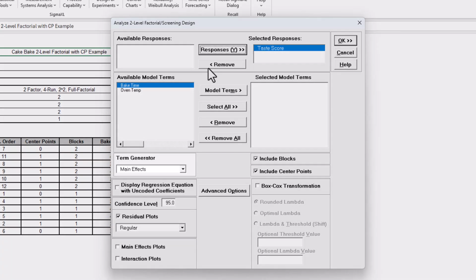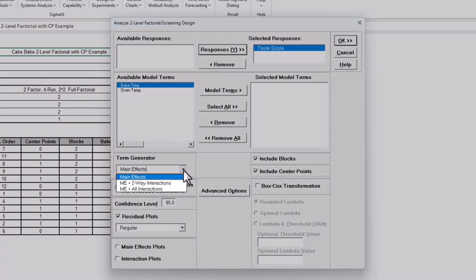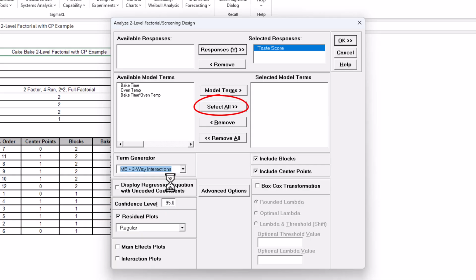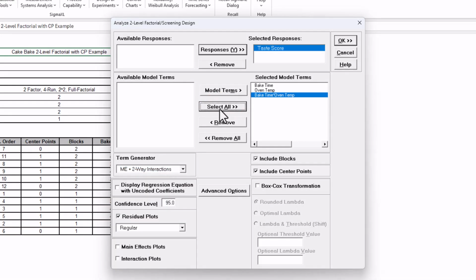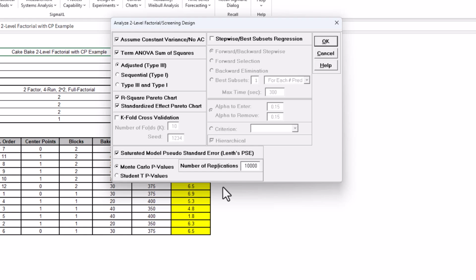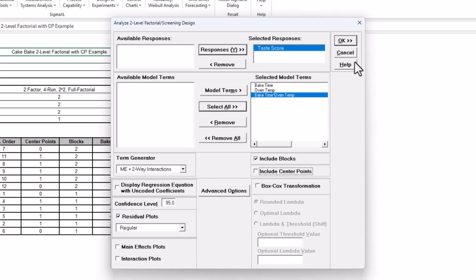In the term generator, select main effects plus 2-way interactions. Click Select All. We will uncheck Include Center Points because we want to be able to clearly see the influence of center points in the residual plots. We will redo the analysis later with Include Center Points checked. We will use the default advanced options, so no changes will be made. Clicking OK will provide us with the analysis.